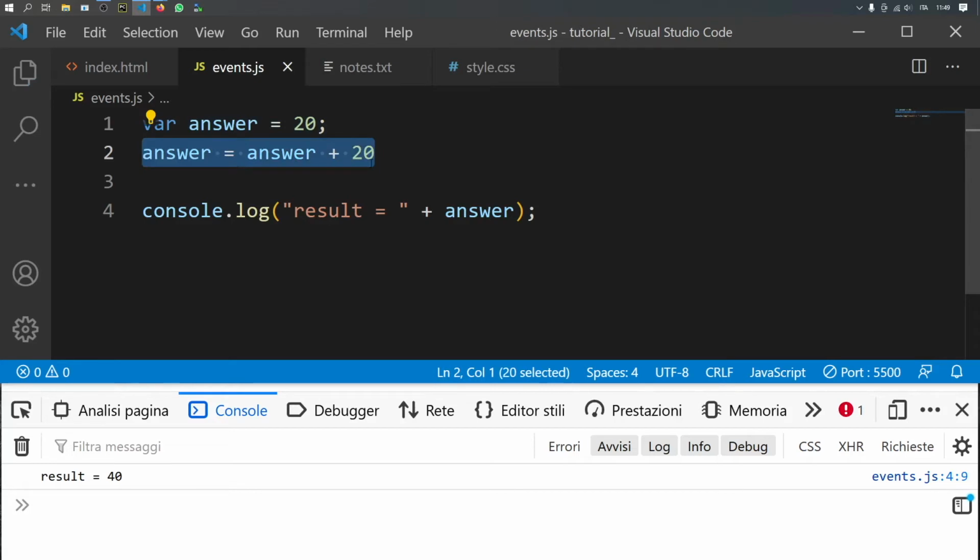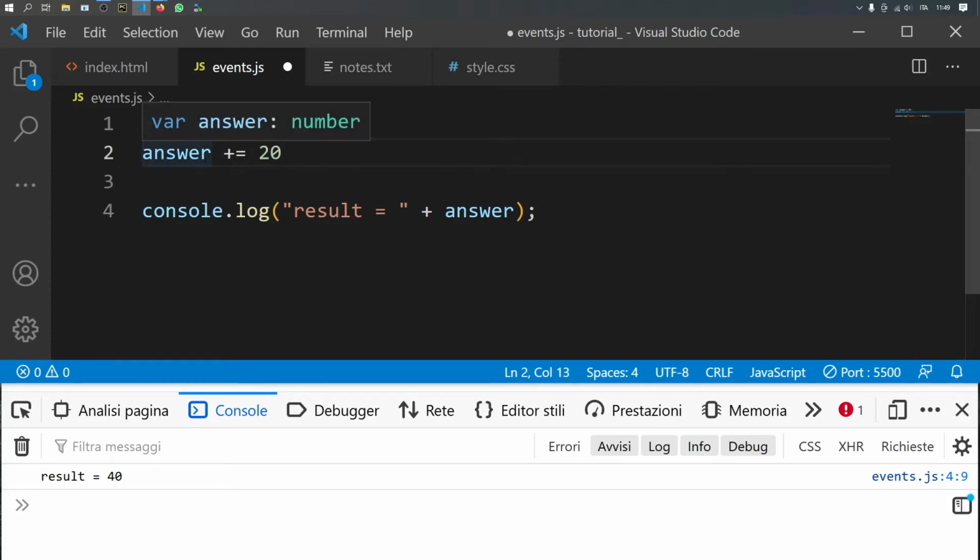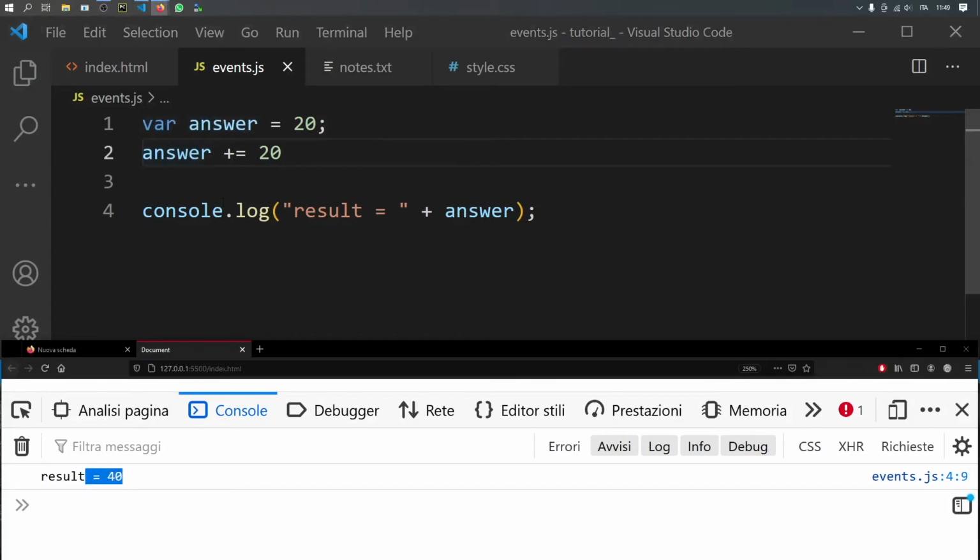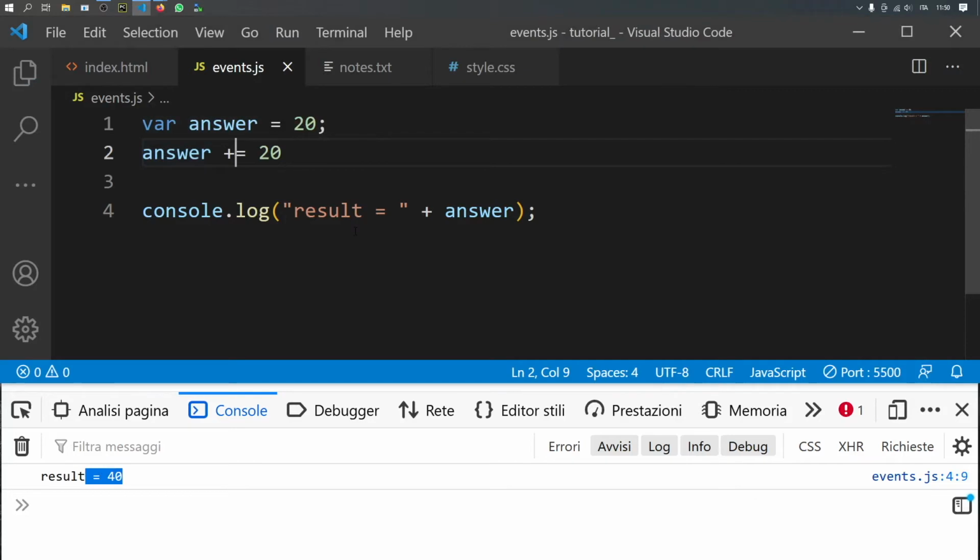But this is a lot of syntax. You don't really want to do that every single time. So a short way to do this is to type plus equals 20. Now every time we call this, this will just say answer equals answer plus 20. And as you can see, the result will remain 40. And if we do answer equals answer minus 20, we'll end with the result of 0. If we add the asterisk, it will be answer equals answer times 20. And you'll get 400.